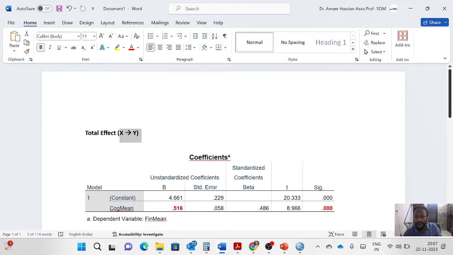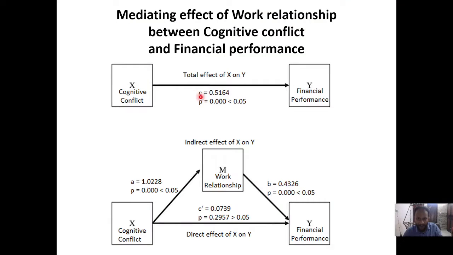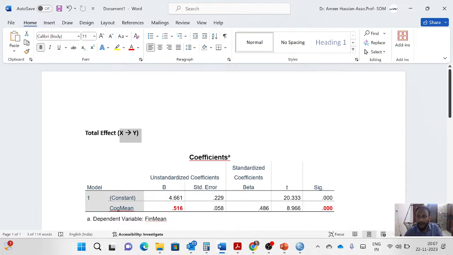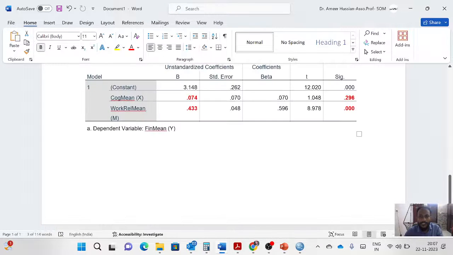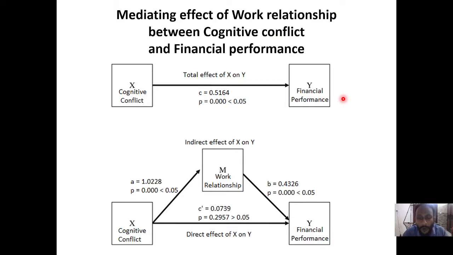Please check out the value 0.516. This was the total effect value, 0.516. It is significant. Then after I introduced the mediator, the work relationship, the effect which was significant has now become insignificant. Where did you find out? Scroll down and check this particular value. The significance is 0.296, meaning it is above 0.05, which means that it has become insignificant now.